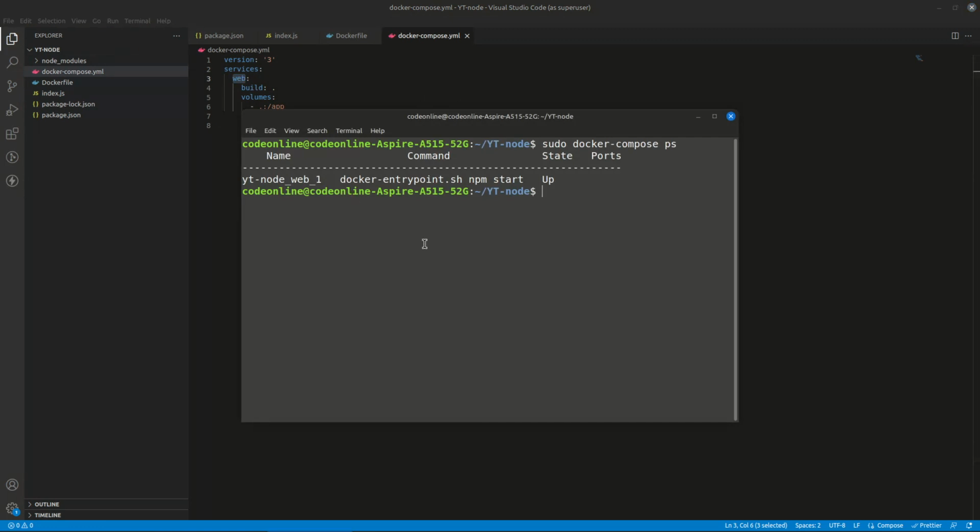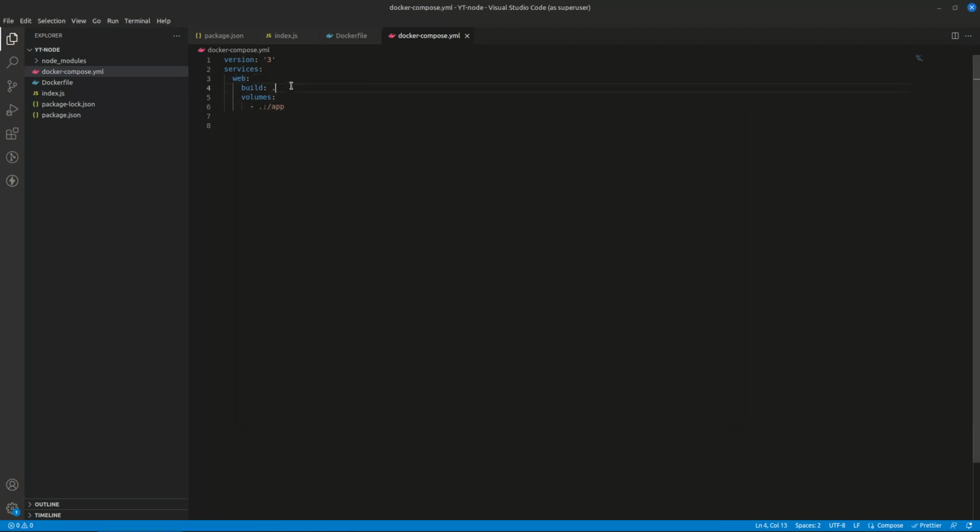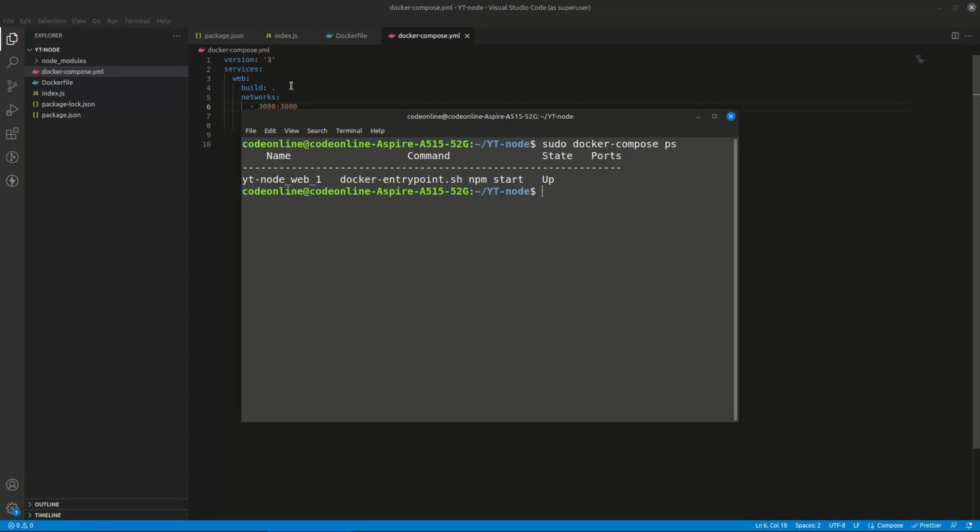It is not running on any ports, you can see. So I missed one thing here. We have to add networks and, we want to listen on port 3000. Okay, so let's try it again.